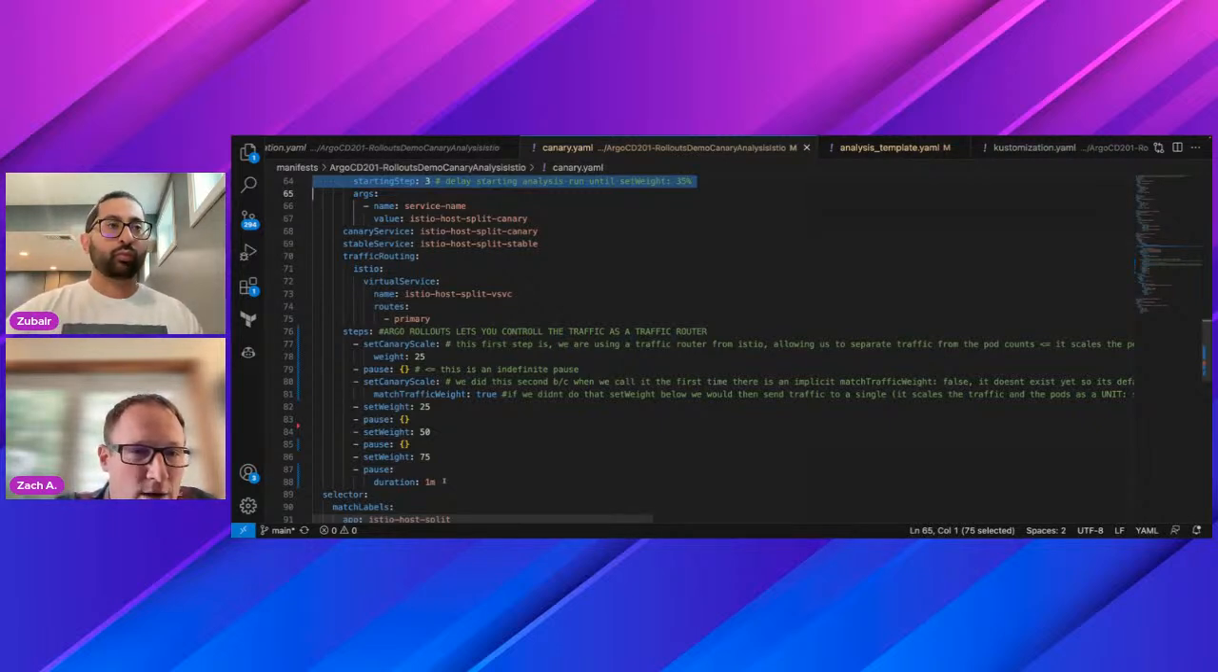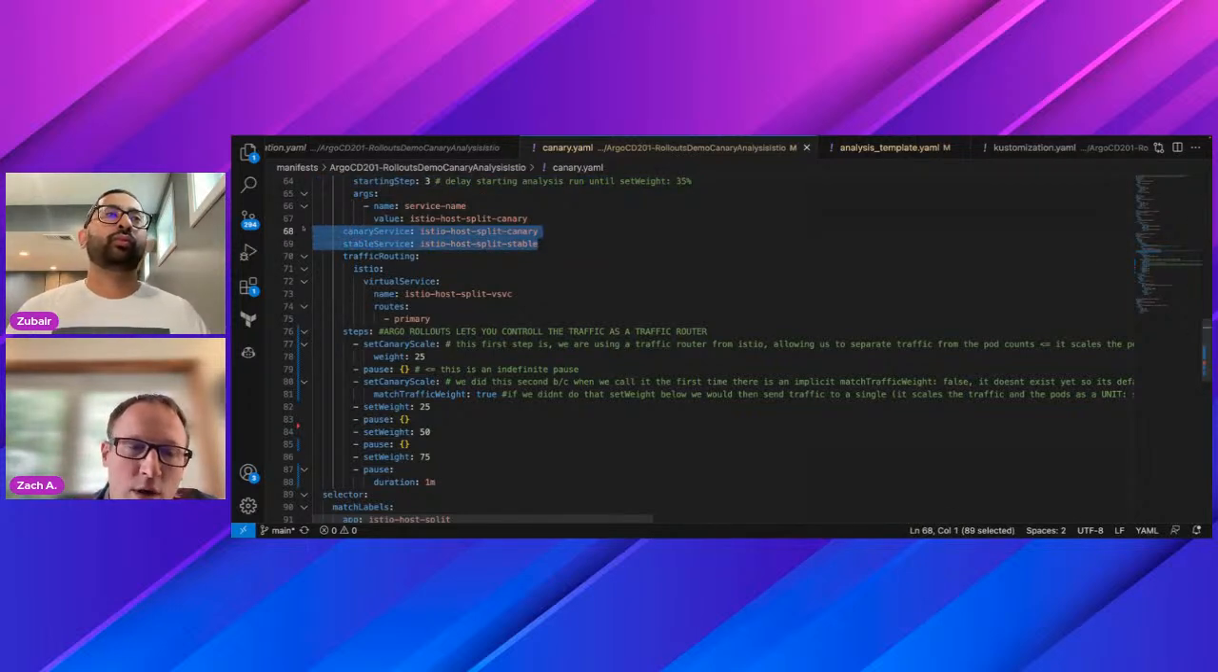Lines 68 and 69 are just telling the rollout controller which two services to use for the Canary and stable service, which it will then apply those selector labels on so that each service matches the particular pods that it's supposed to, such as the Canary pod or the stable pod.